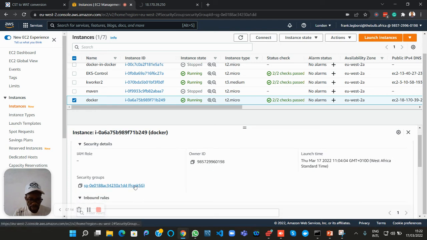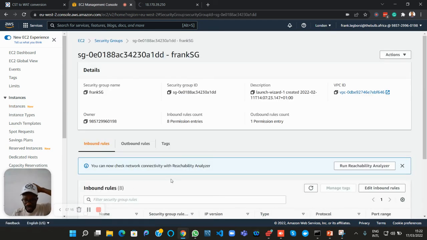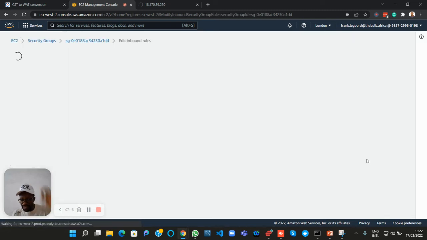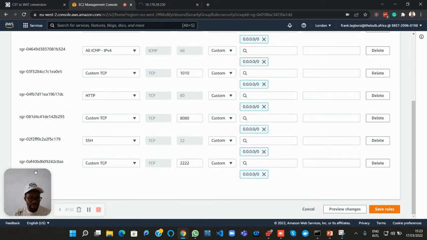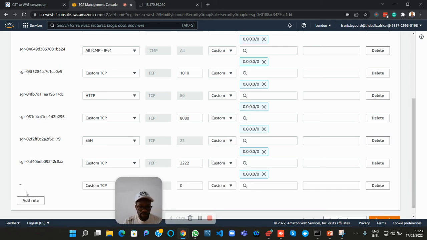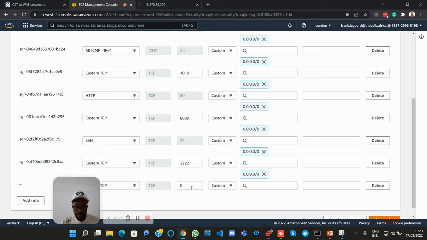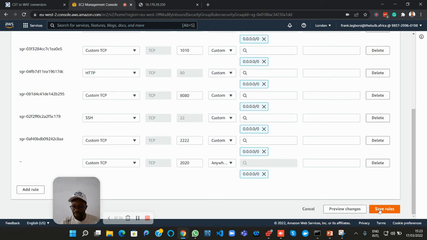I use the security group and I go and edit inbound rules. I'll come up here and I'll say add a rule. I'll give the port 2020. Okay, and save.